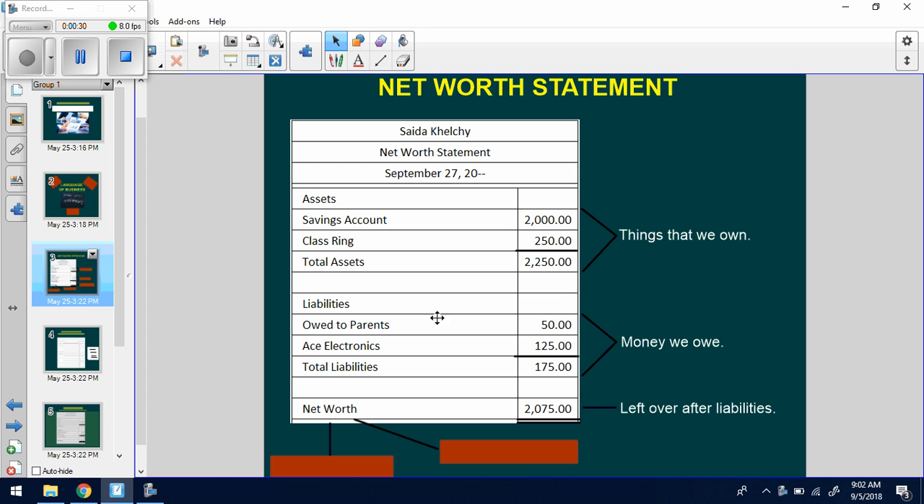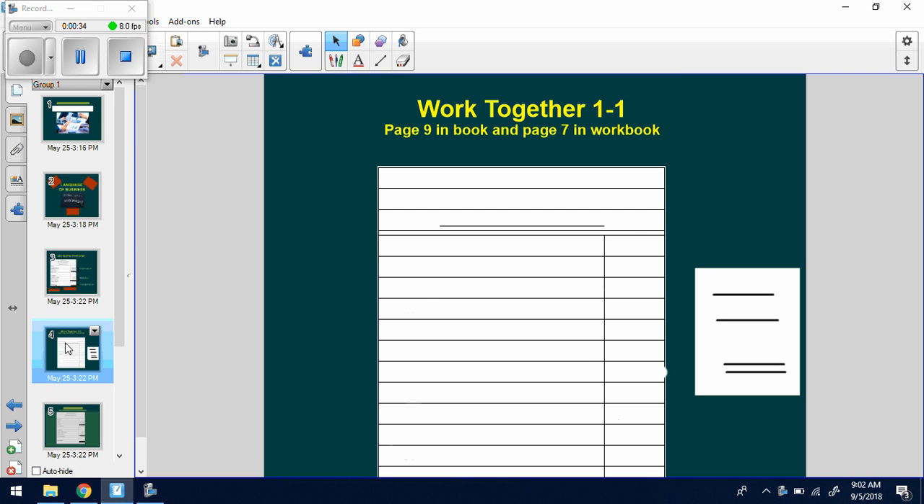So I'm going to show you really quickly on the work together how you go about doing this. If you want to turn to page 9 in your textbook and page 7 in your workbook, we'll get started. First thing you want to make sure you do is read the instructions.